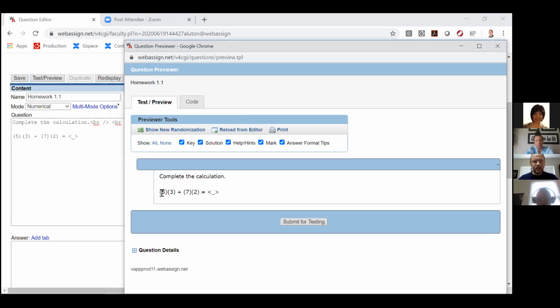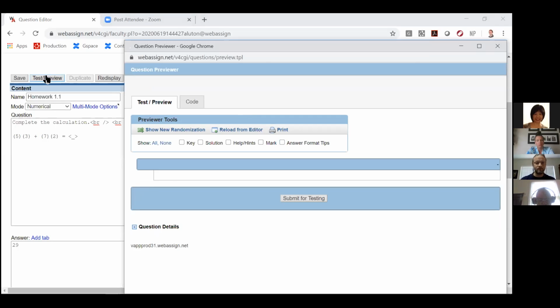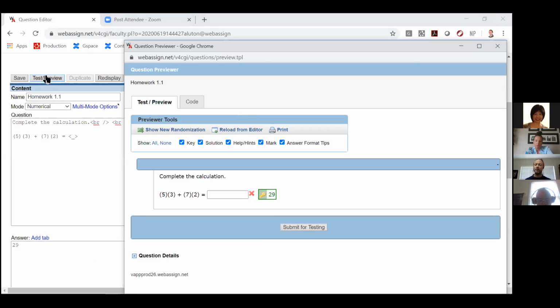We still don't see an answer here, and the reason why is because we don't have anything in the answer field. So let's put something in the answer field. We have 5 times 3 is 15, plus 7 times 2 is 14. Add them together and we get 29. And 29 is the answer key. It's just a number, and that's all we need to type into there. If I test preview this now, we see this, which is much more like what we were expecting. If I type in 29, we'll accept it. Other numbers are not accepted.